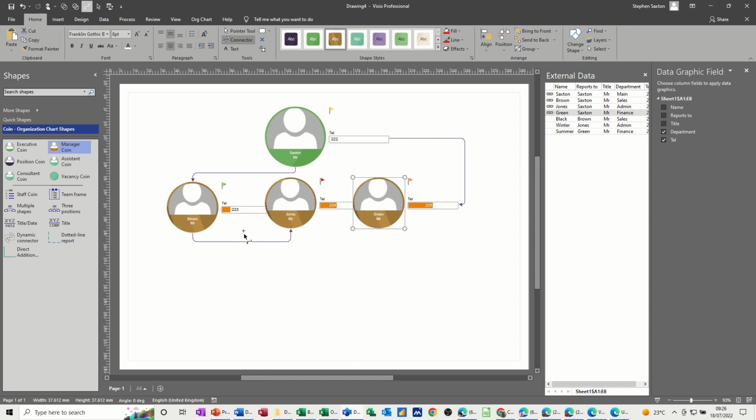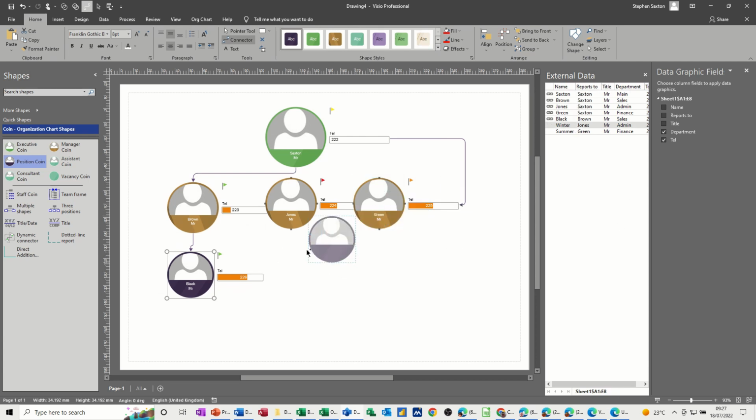Okay, and now I need to get rid of this one. I'll do that later on. So you click the shape, and now I want position. So that needs to be active. I want position because Black reports to Brown. So if I just sit that under there, you get the line. I need to line it up. And then Winter reports to Jones.